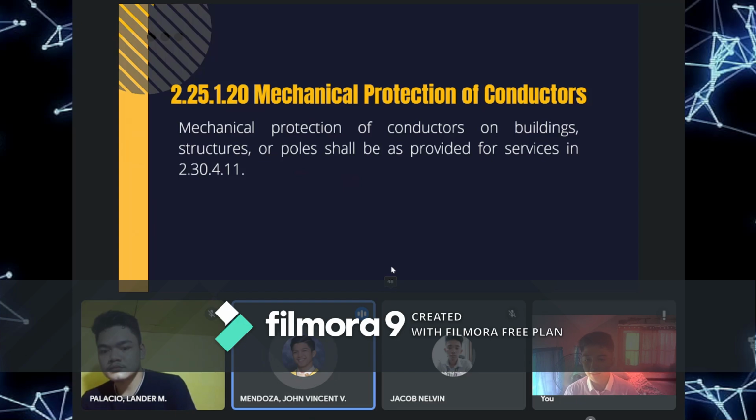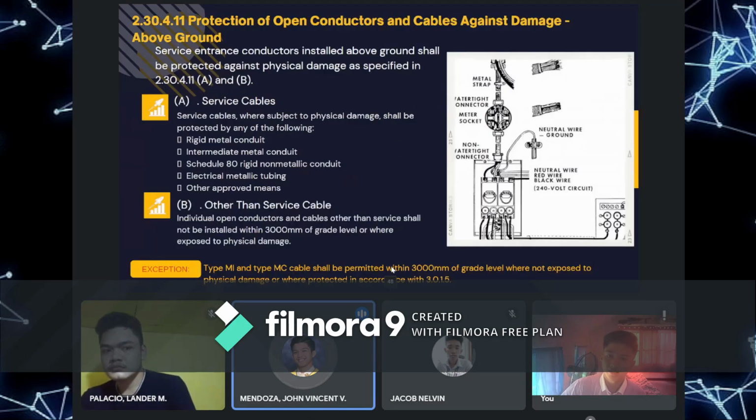2.30.4.11. So, ano nga ba yung sabi dito sa section na to? Next slide, please. So, ang section na to is yung 2.30.4.11. Ang sabi dito is service entrance conductors installed above ground shall be protected against physical damage as specified in 2.30.4.11. So, yung chapter na to is nahati sa dalawa. Yung dalawang yon is yung service cables and yung isa is other than service cables. Ito yung mga other wires natin like yung mga sa telecom.